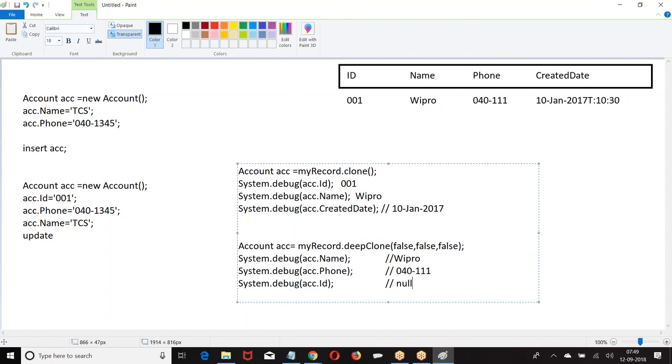Do you want to copy the record itself, or do you want to copy only the data? You want to clone the data, or you want to clone the record itself. If you want to clone the record itself: true, false, false. If I want to clone only data: false, false, false. When you clone, the exact record will come.